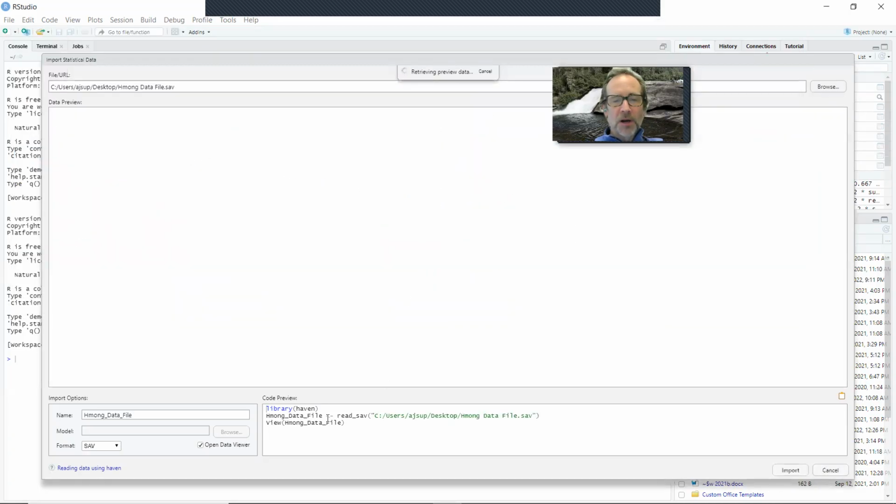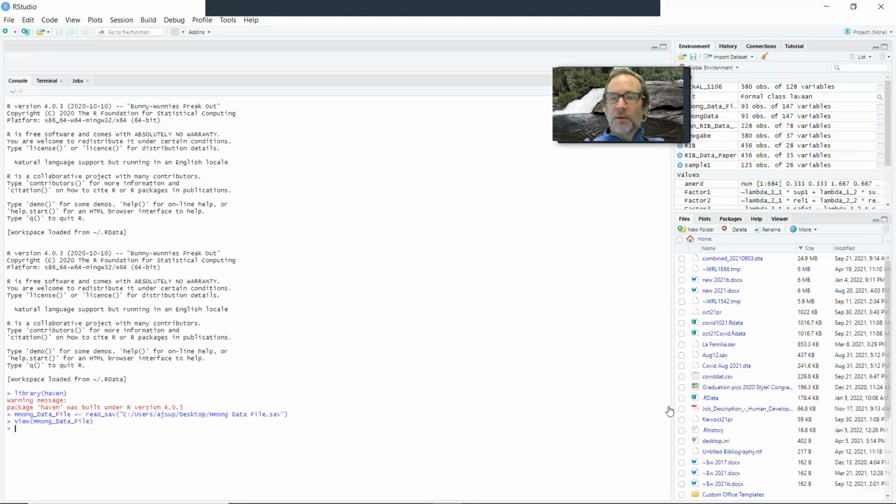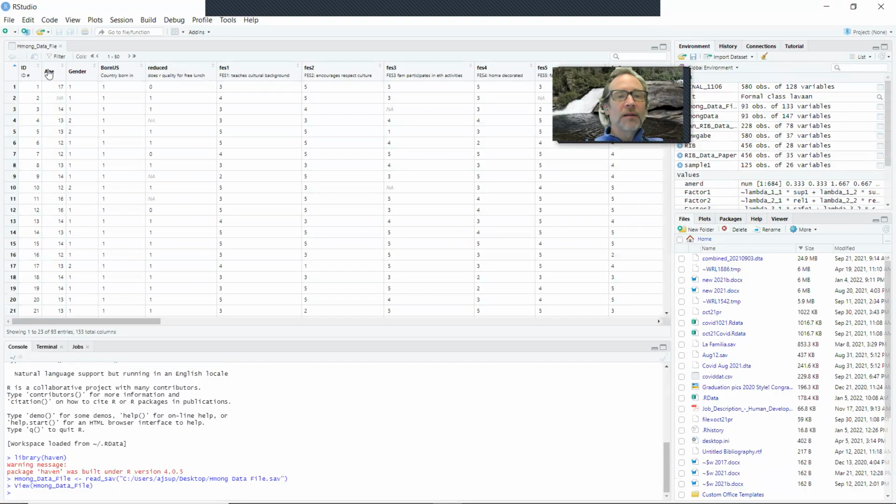And what I'm going to see below is the code that RStudio is using. So it's library haven, which means it's opening up a package I had previously installed called haven. And then it's giving a name to a data file, and then it's reading a .sav file that I directed it to on my computer, and then it's doing View. View means it's going to show me the data file in RStudio. I click import, and here we go. I've got the data file in RStudio.